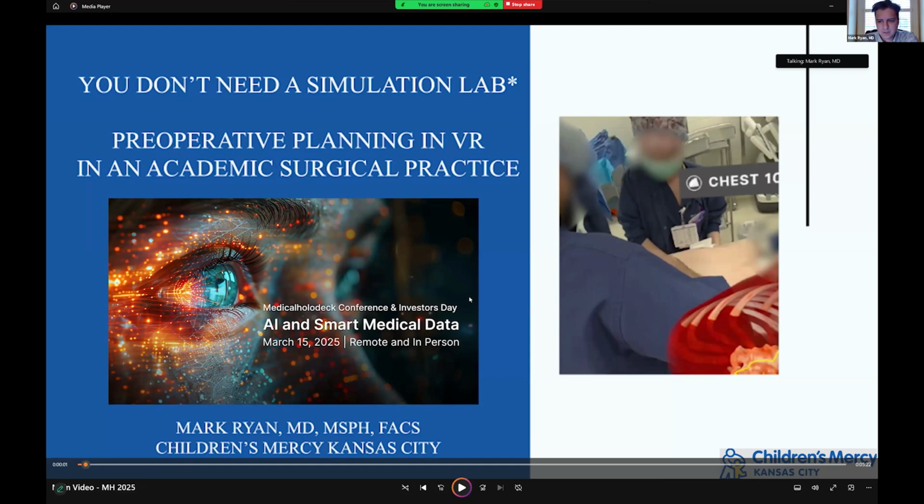So a good chunk of my talk is how to integrate this into your workflow as just a surgeon in academic practice. The simulation lab has an asterisk, because you still have to practice somewhere. But in terms of planning your surgery, this is an in-office thing. I do it at my chair before I go to the OR, so it's very straightforward. I'll get started.